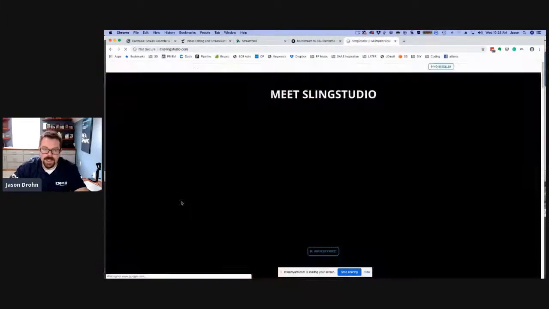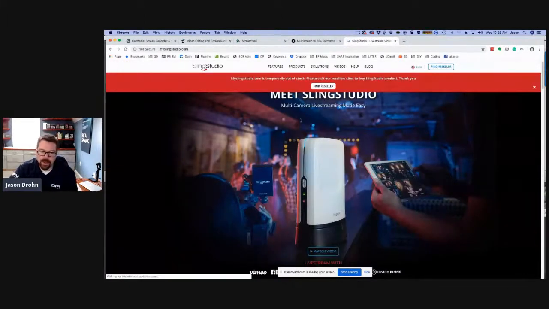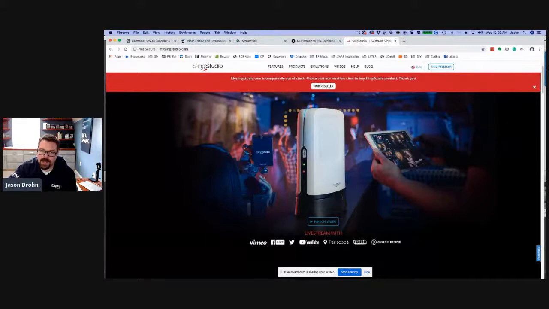So this Sling Studio, it's a hardware device, and basically it has little packs that you plug into the cameras through the HDMI port, and then those packs can send the video to this hub, and this hub is actually the thing responsible for the switching of the camera feeds. And you can see here he's actually on an iPad switching the camera feeds.